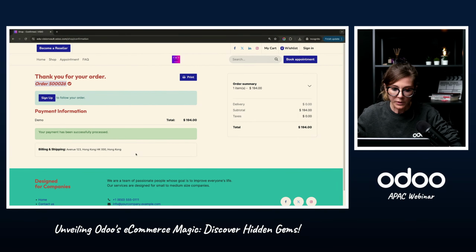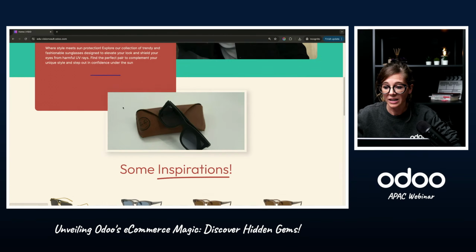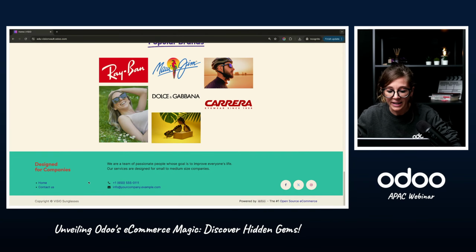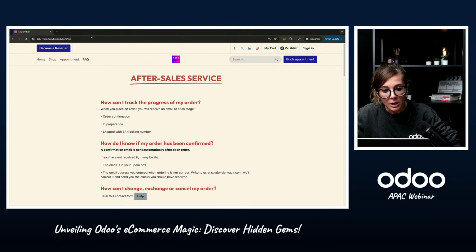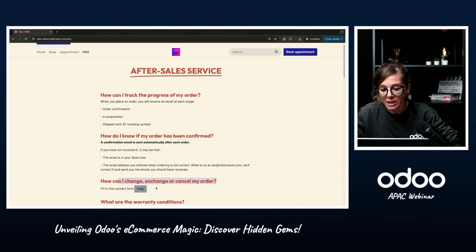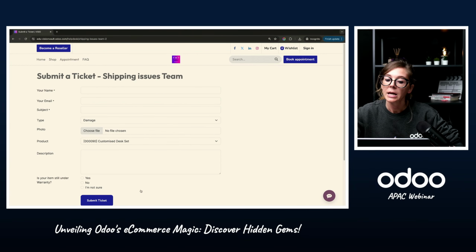Okay, so what they would normally do, they will go back to the website and look for information. Can I get in touch with them? Okay, maybe phone, maybe email, or maybe as well the FAQ. So in the FAQ, can I change, exchange, or cancel my order? Okay, I see that I can access a button that is linked to my help desk.